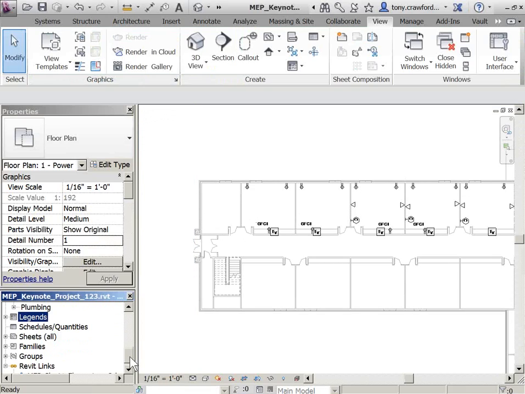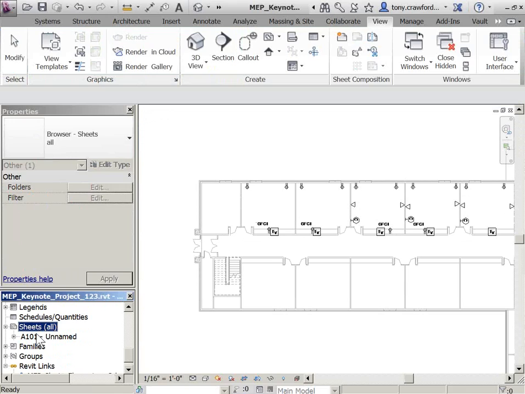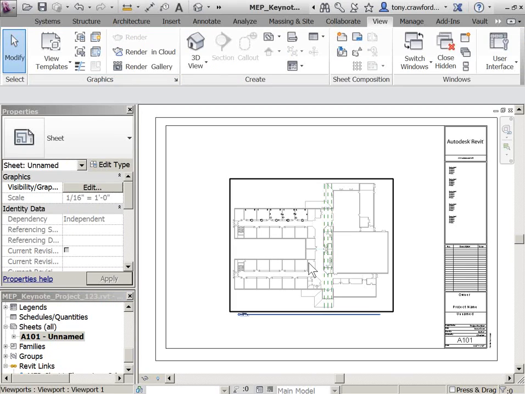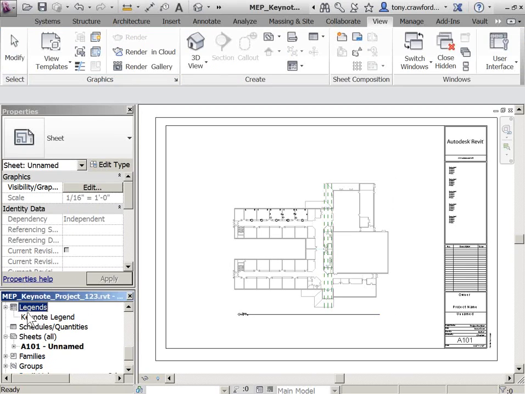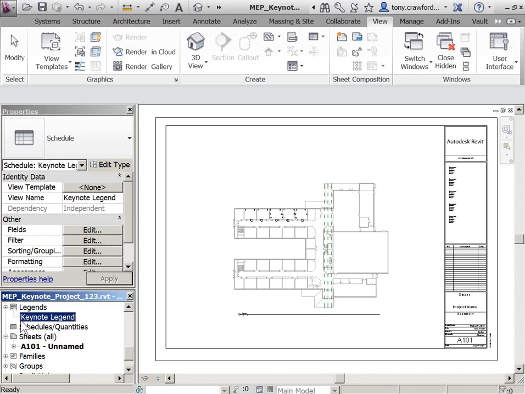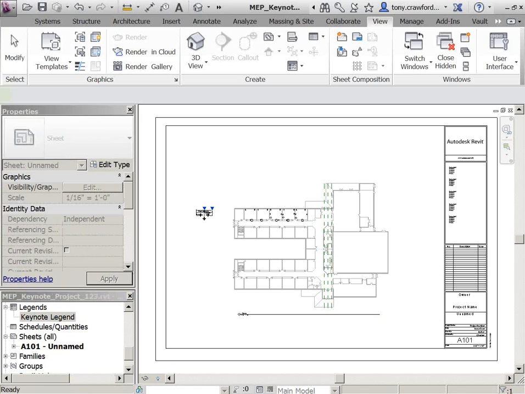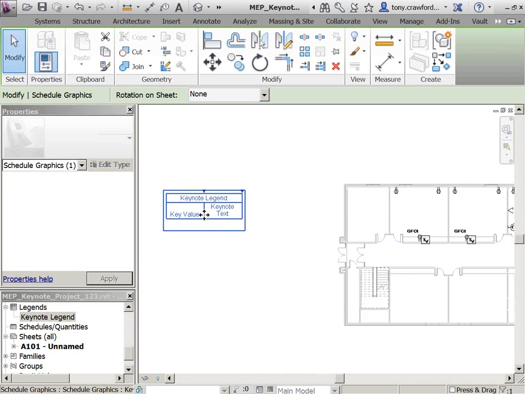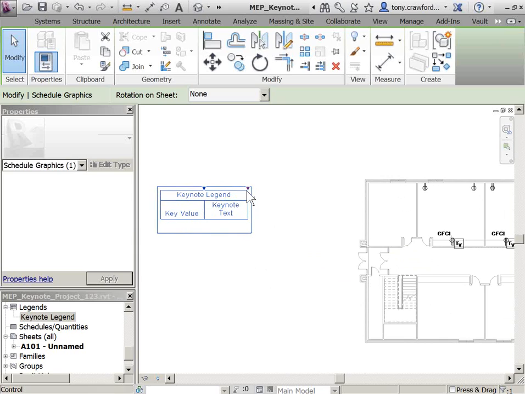Actually, let's go ahead and add that onto a sheet. Let's see what I have for sheets. I have a sheet in here. Let's take a look at it. I've got a floor plan on there. If I take this Keynote Legend that I just created, drag and drop, I'll put it over here to the side. You probably won't do that on a normal project, but this way I can see the legend and the items that I'm tagging.